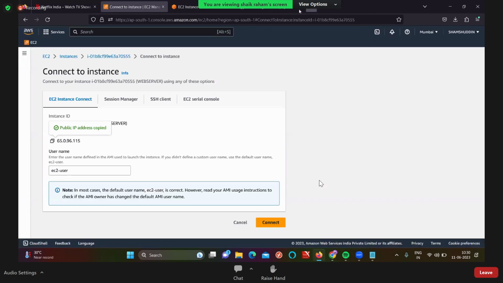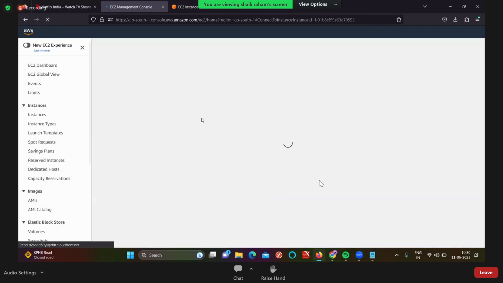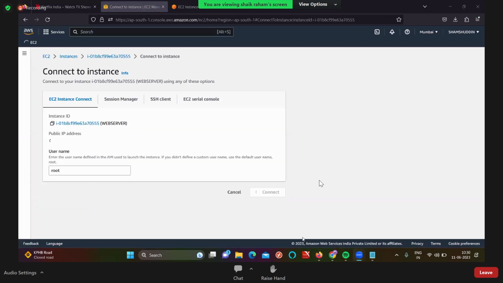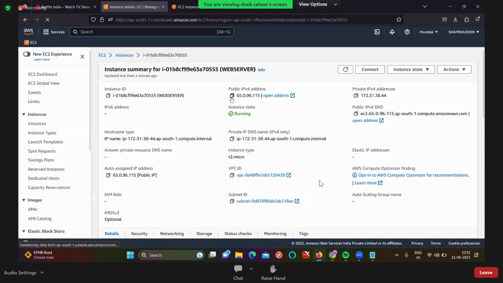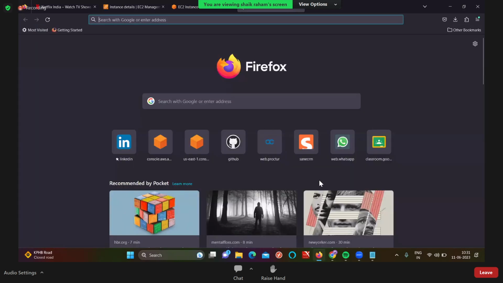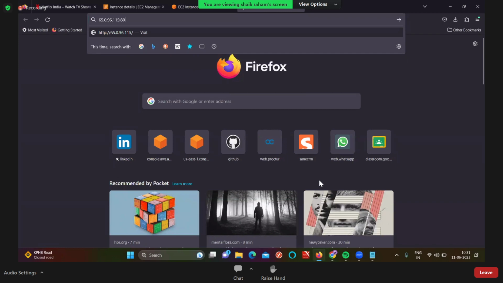Wait a second. Sometimes the cache will not load. Give me a second. Yes, Deepak, without providing the PEM file also we can connect from the browser. Okay, I will show you how to connect one more time. Copy the public IP address of the server. The public IP address, you can find it here. Paste it.